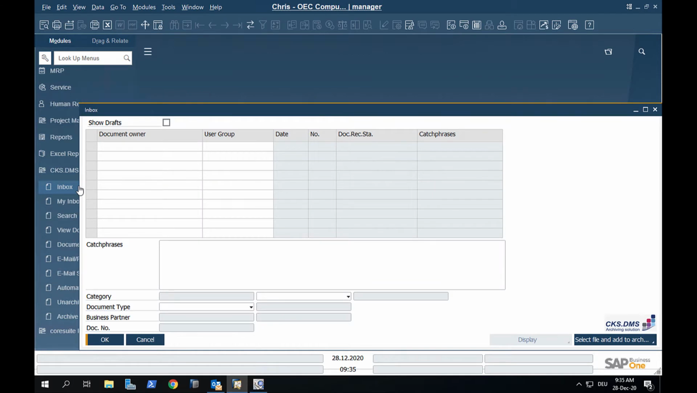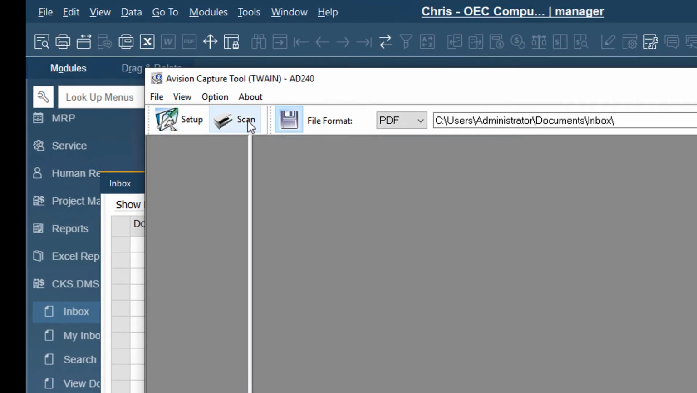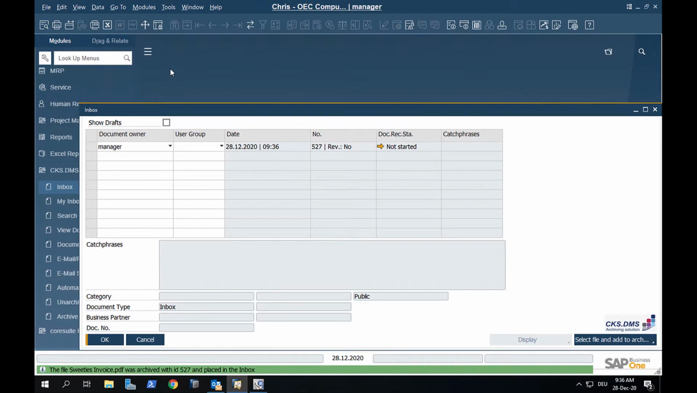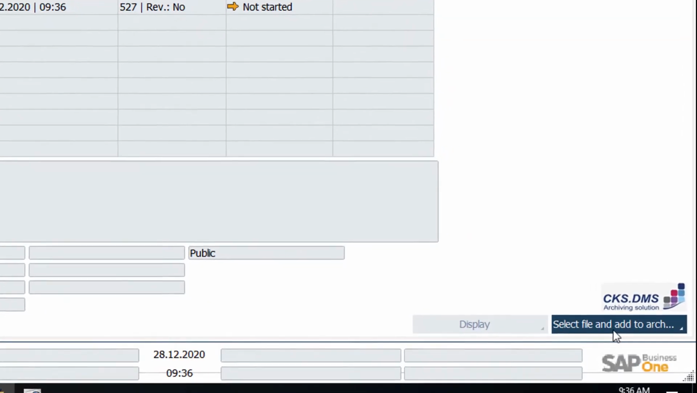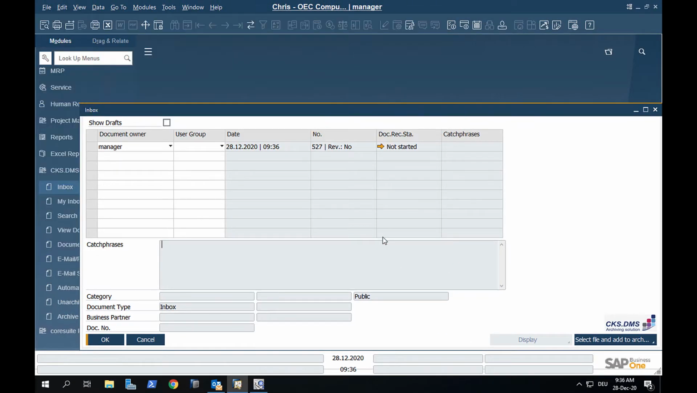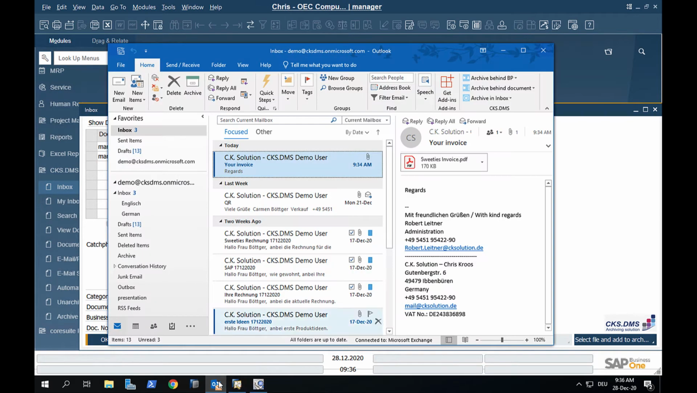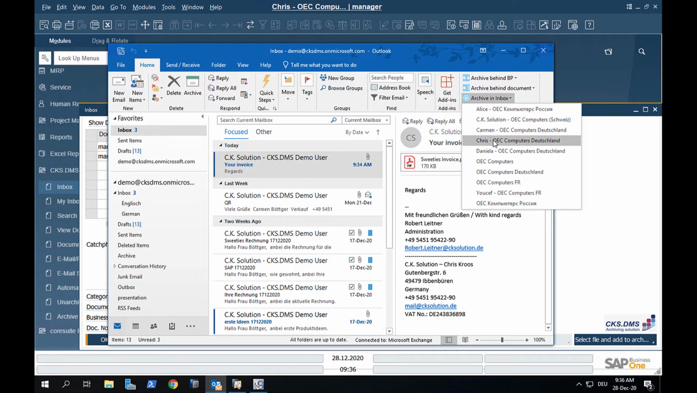There are three different ways to bring external documents into our SAP environment. We can scan delivery notes and invoices which arrive in paper form to a local directory, which are then collected automatically by the inbox. Documents that are already digital, such as PDF files, can be imported via a selection. And we can move email attachments straight to an inbox via the Outlook add-in.